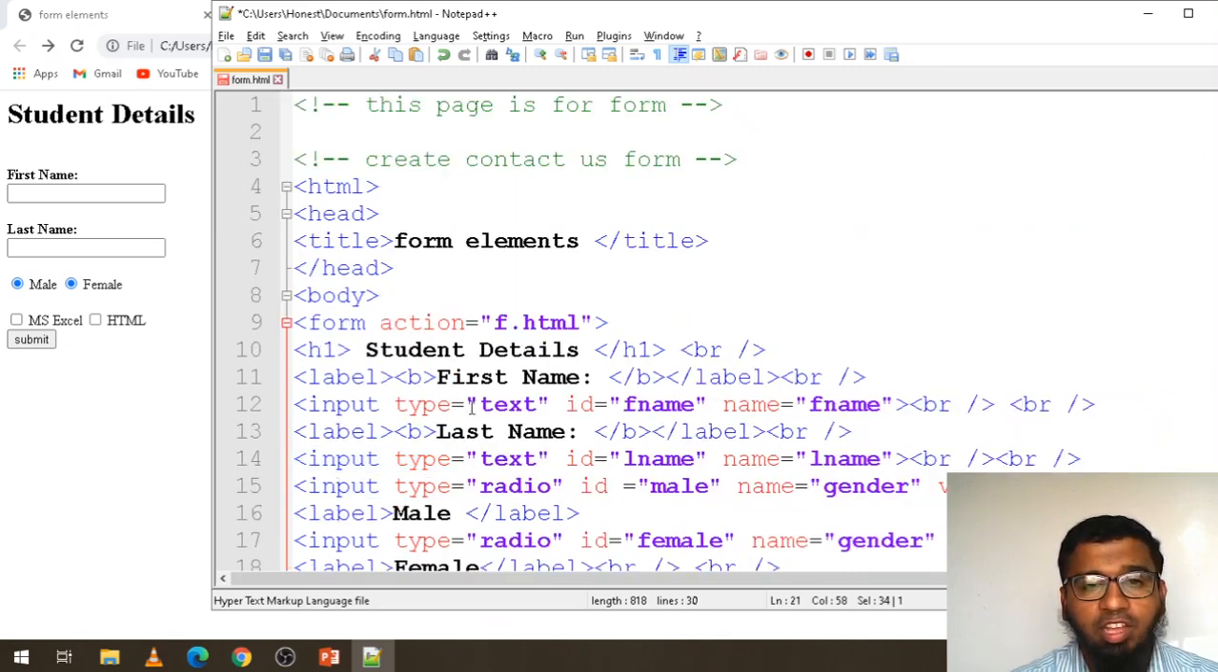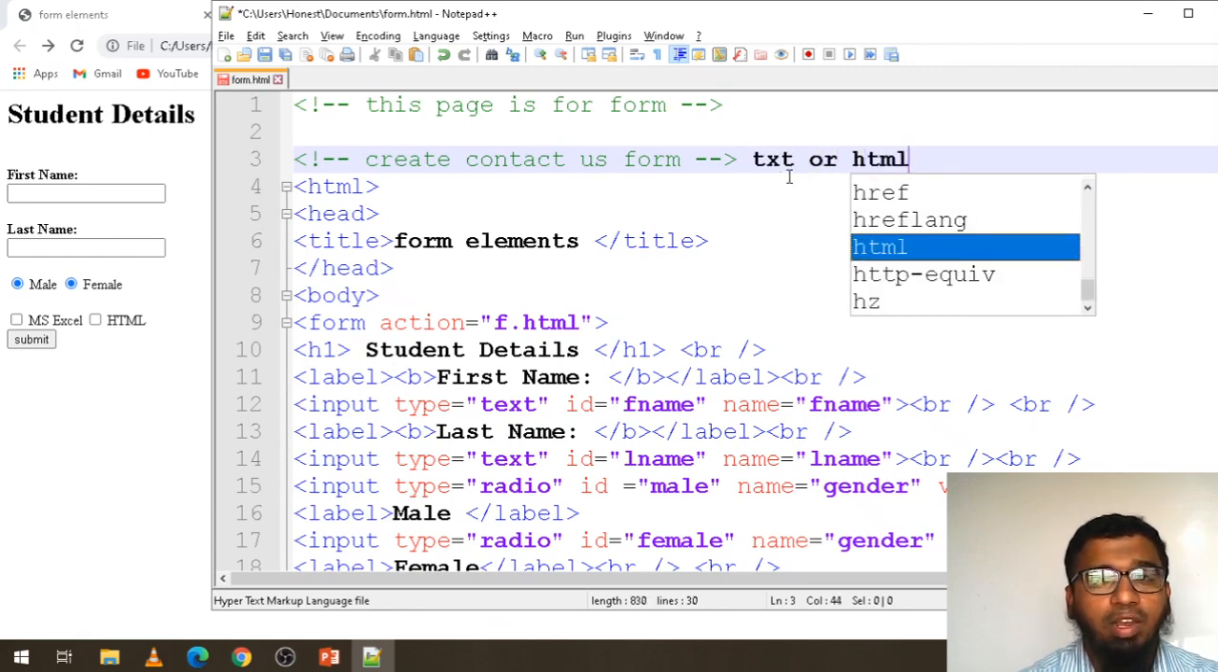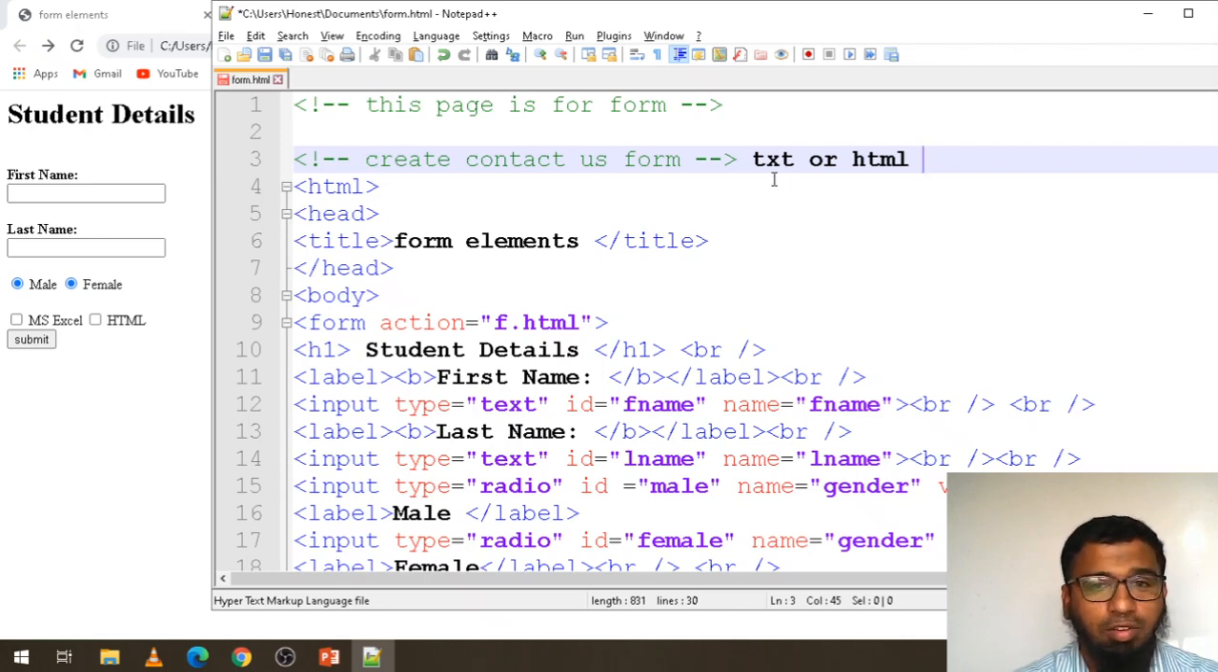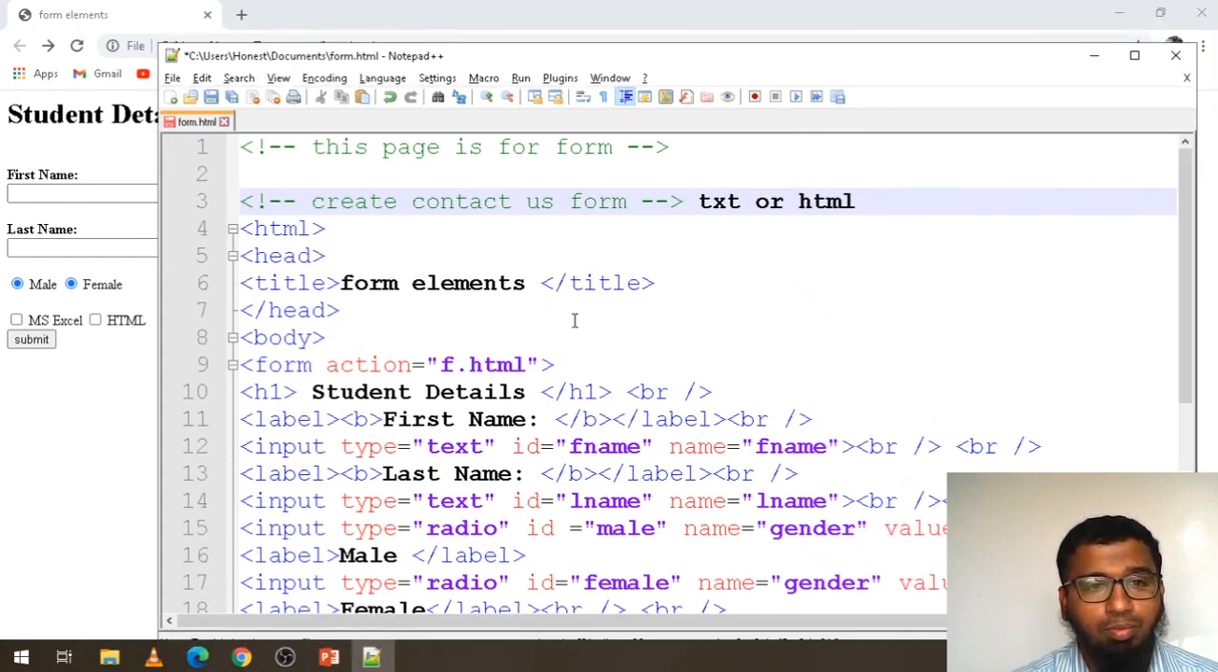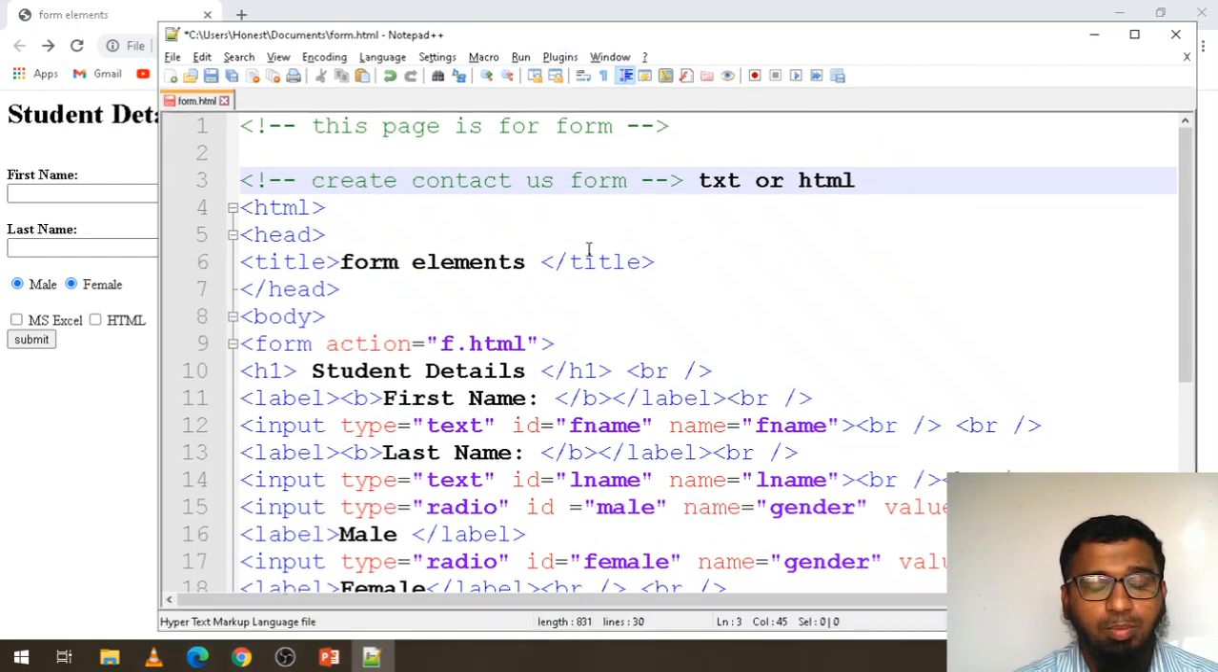So you do one thing in the next class, before the next class, in the Google form, submit the contact us form, create the contact us form and send me the text file or HTML file. Don't send images, okay? Send the text or HTML file. I hope you understand. So for today's class is this much. In the next class, we will see some more options related to form and frame. Okay? Thank you very much.